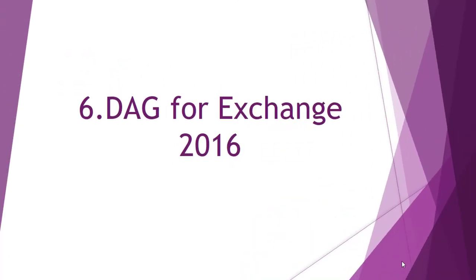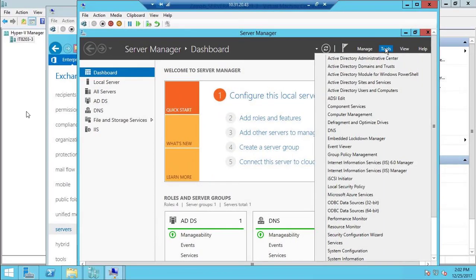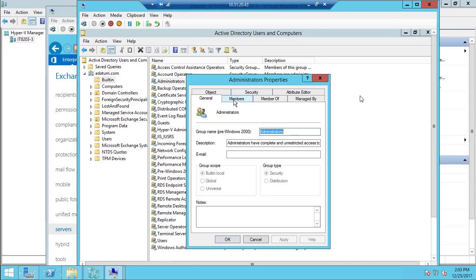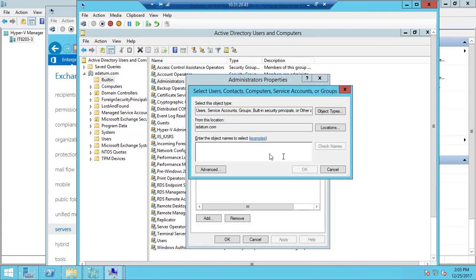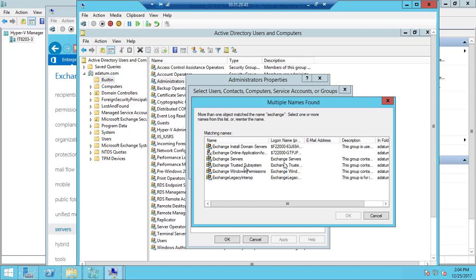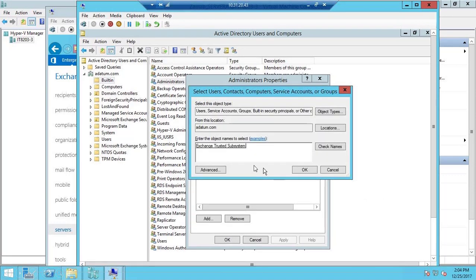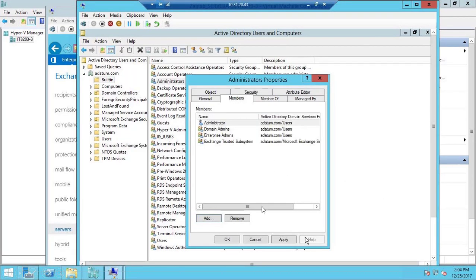Now let's configure the database availability group for Exchange 2016. In order to configure a database availability group in Exchange 2016, go to Server Manager, Tools, Active Directory Users and Computers. Choose Administrators, right-click it, Properties, and choose the Members tab. Click on add, write exchange, then check names, and then choose Exchange Trusted Subsystem. Click OK and apply and OK.